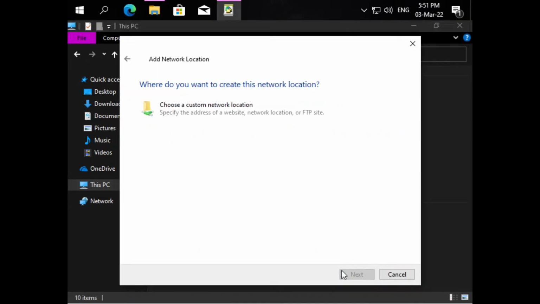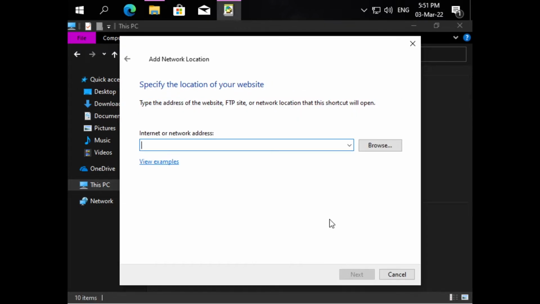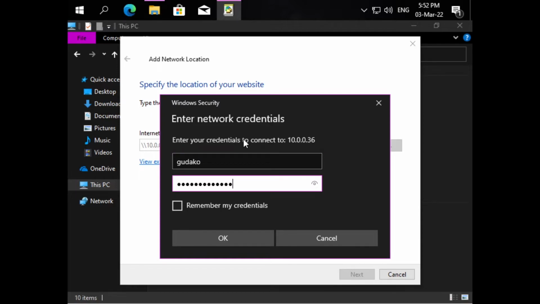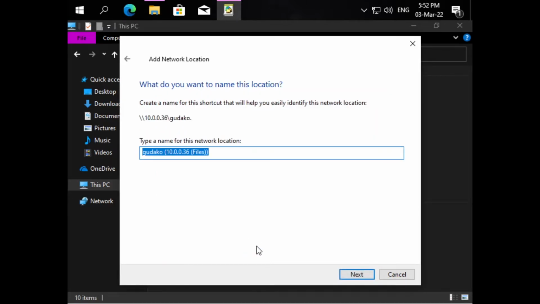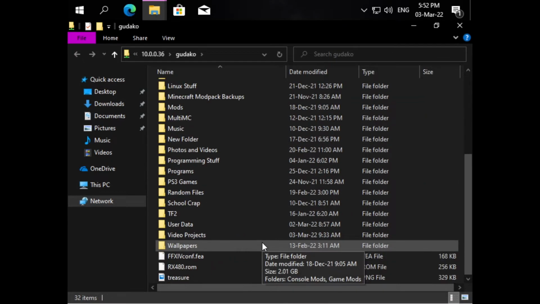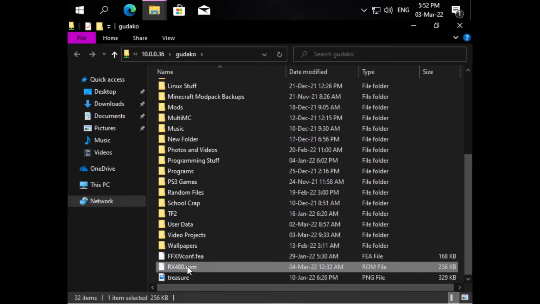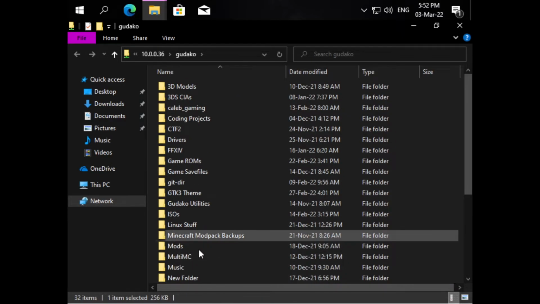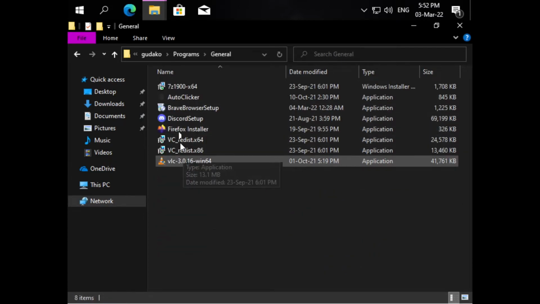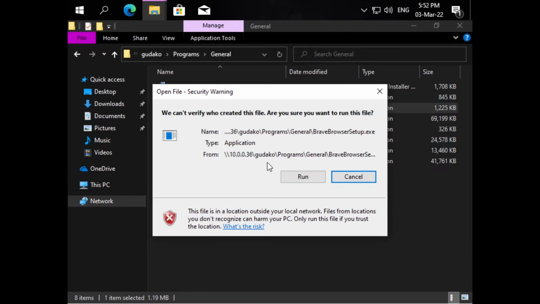And also add a network location real quick. Custom network location. And as I said, if you have a solid drive on your local network, it'll show it to you. It'll have it, as you can see. There's that RX 480 ROM that I saved earlier. I just want to go to my programs, general, and I want to install Brave.